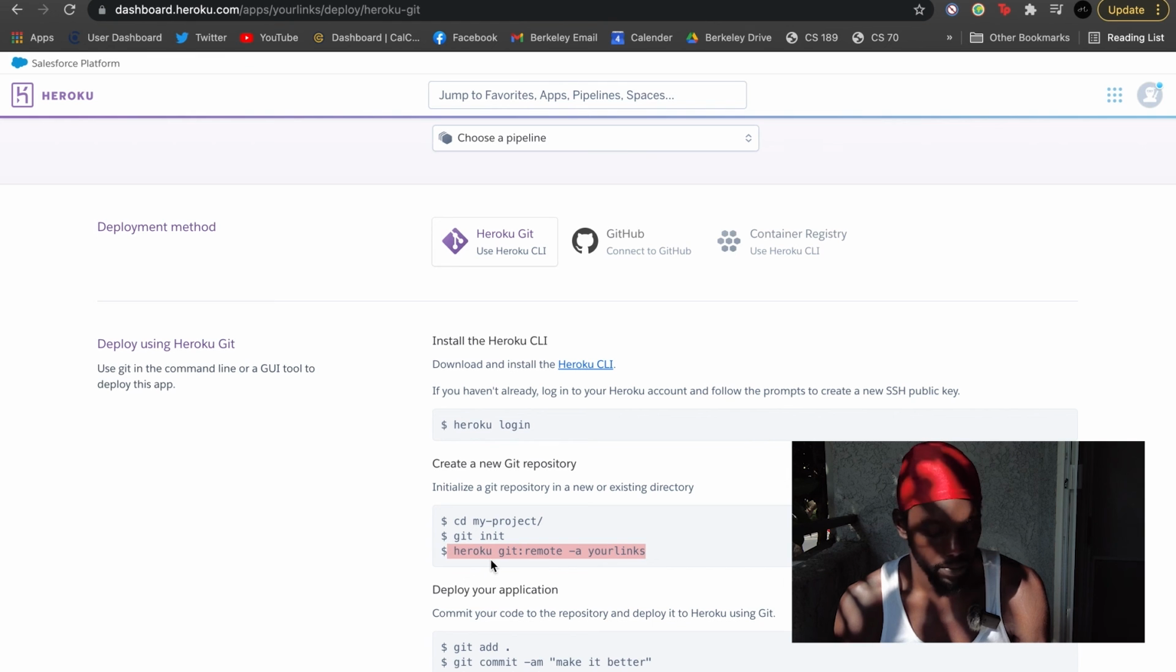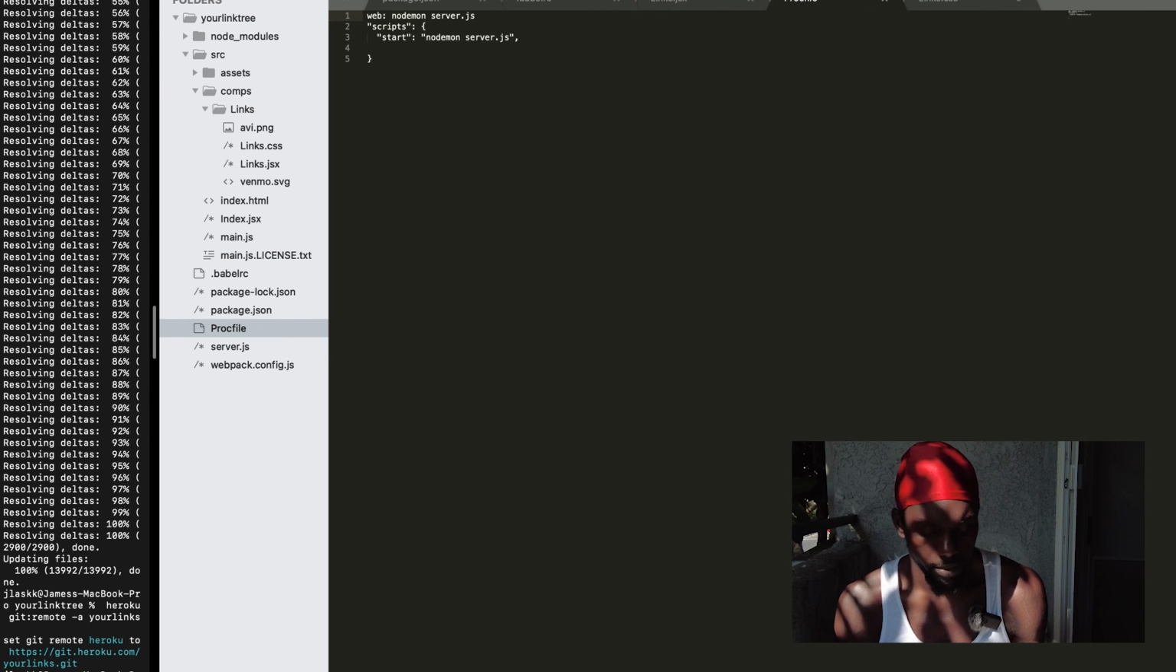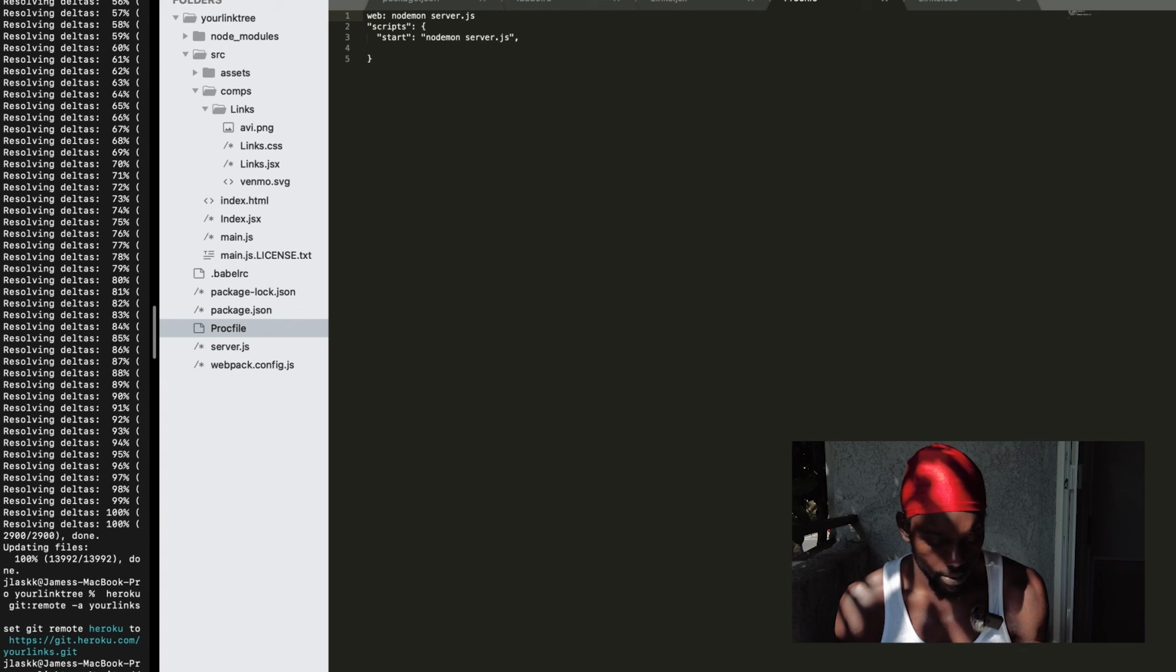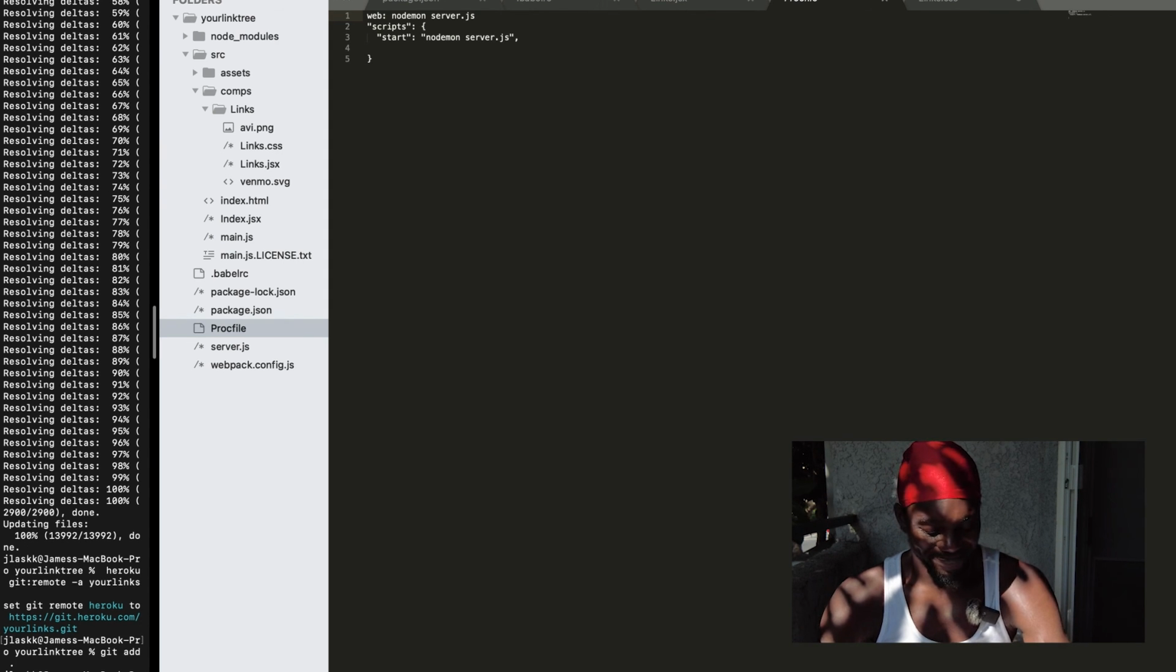There's going to be heroku git:remote -a, and you just copy paste it into your command line, and then once you do that, you're going to git add. Follow the instructions. It's exactly what it says. It's adding all of the files to the staging area, so they can be added to the Git repository. Don't have to worry about this. We're just trying to get you a Linktree.